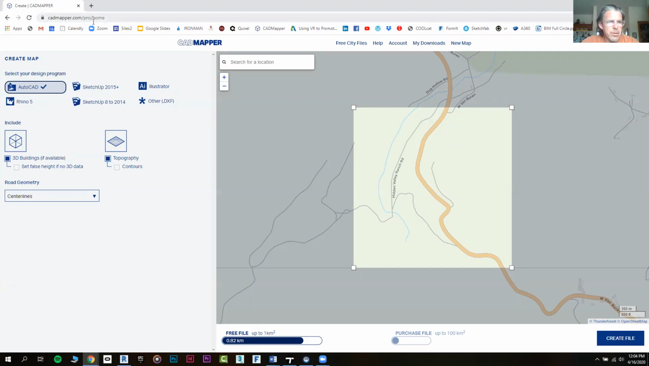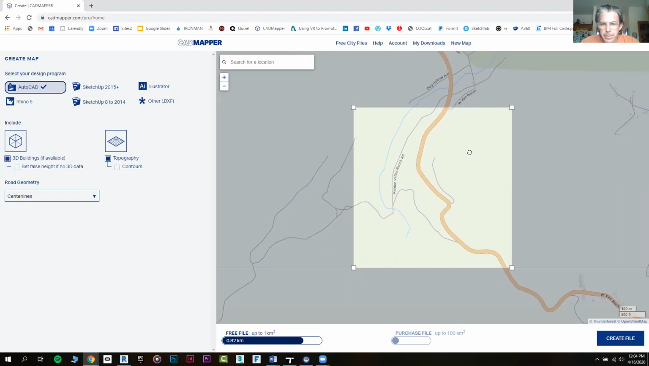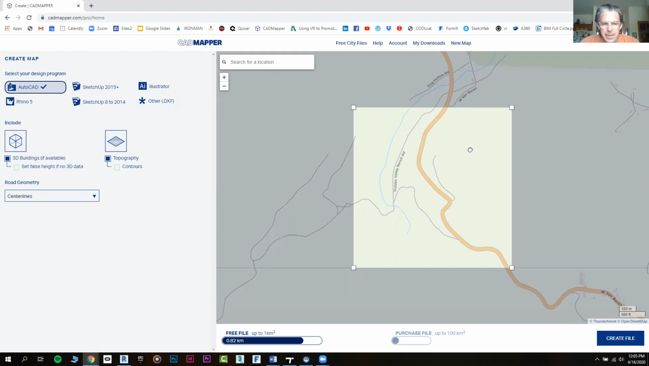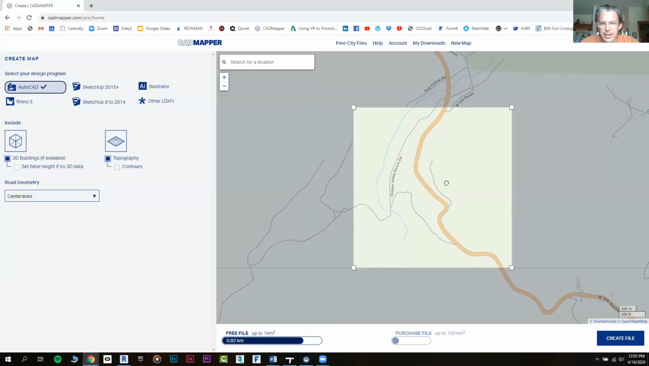It's just cadmapper.com. It's basically a setup really more for urban planners than it is for architects. And I'm making that estimation really because it's free unless we go over a certain size. So I'm going to continue to work with Thorn Crown as a site.